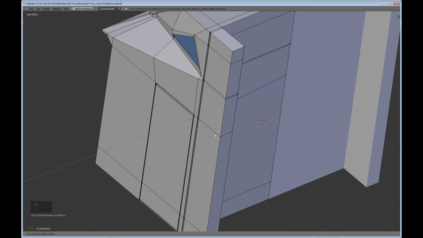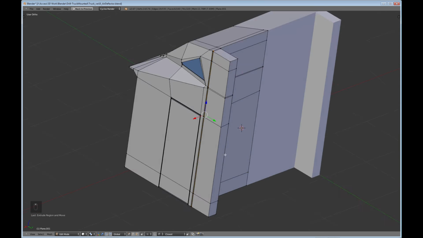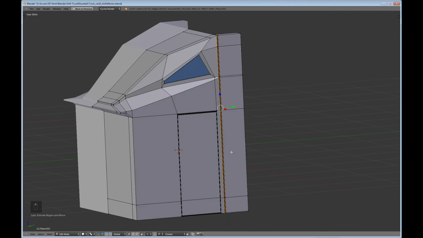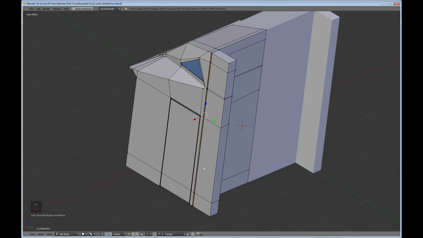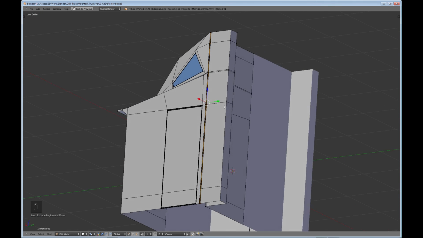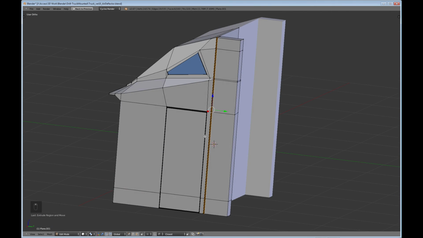And the reason I do that twice is, like I say, just to give it some definition once it's subsurfed. If you don't do that, it'll be very curvy as far as the extrusion. So you want to make sure that you extrude it more than once.